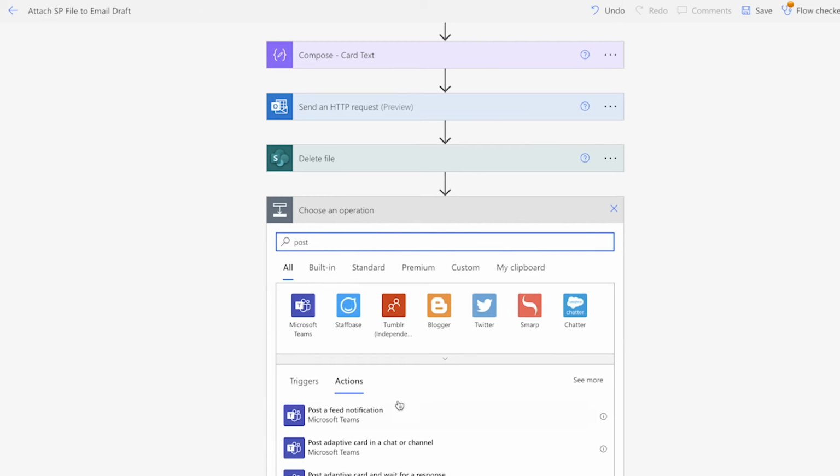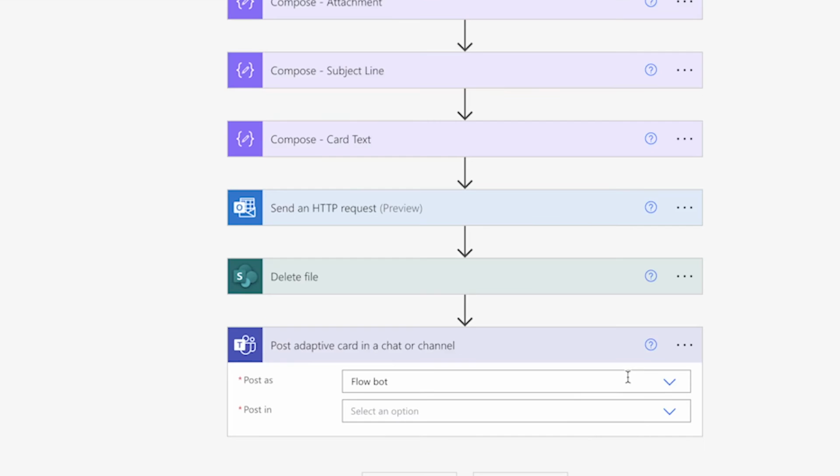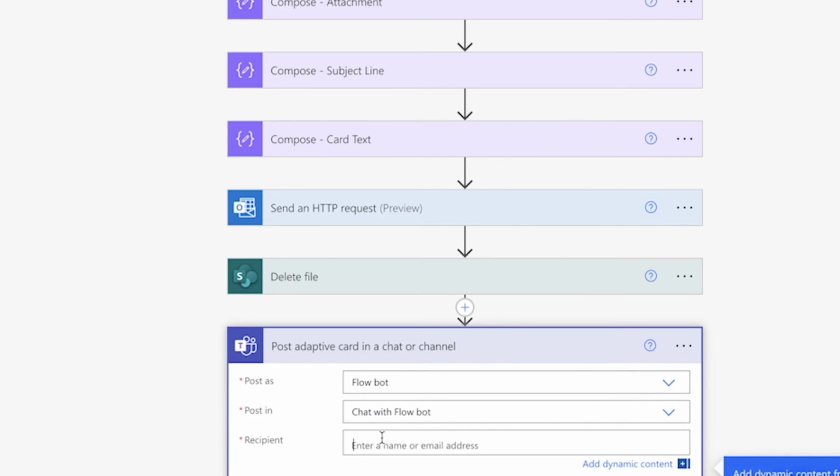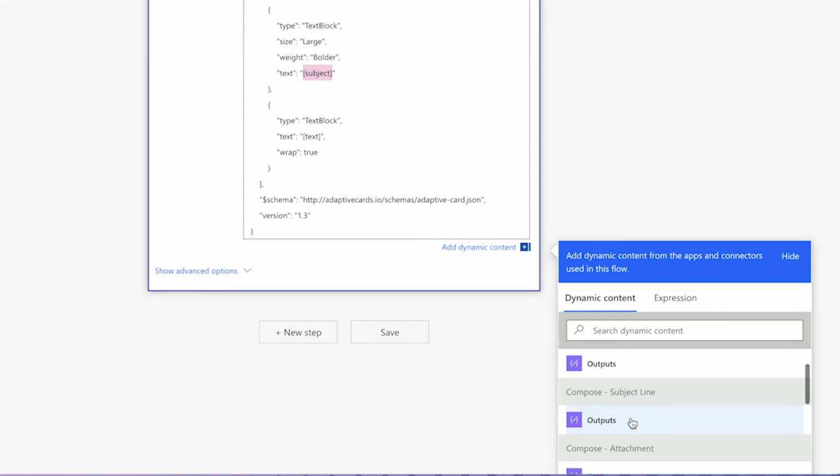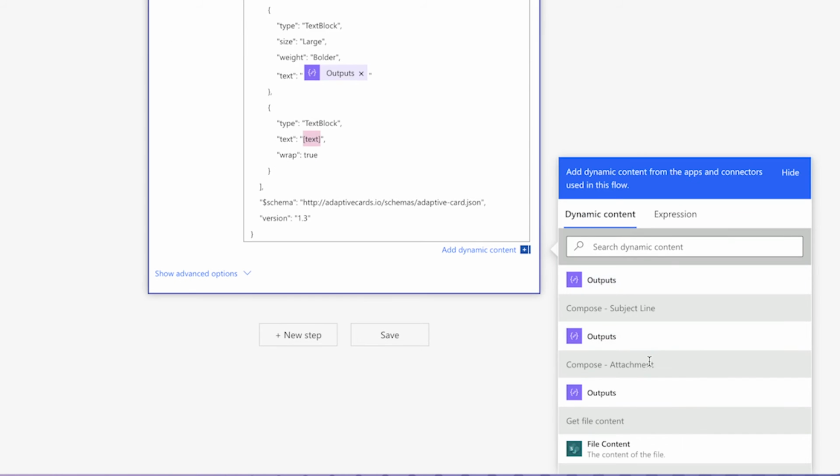For the last action, I'll add a post adaptive card in a chat or channel. This action will notify me via Teams once my email draft is ready. I'm going to post it as a flowbot, and I'm going to post it in a chat with the flowbot. For the recipient, I'll insert the created by email. This will be the email address of the person who created the copied file. I'll insert the compose subject line here and the compose text for the card here.